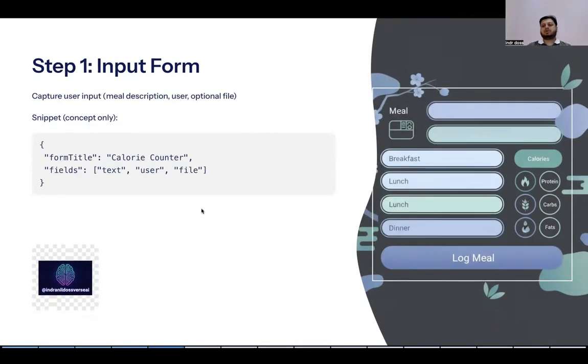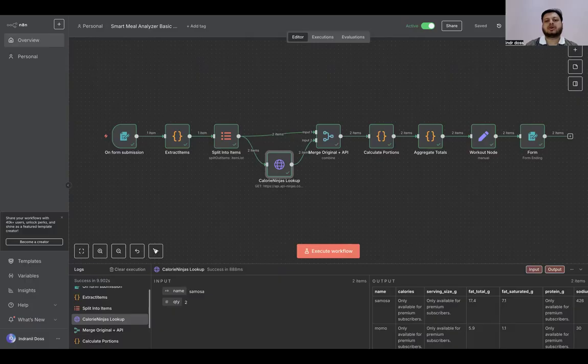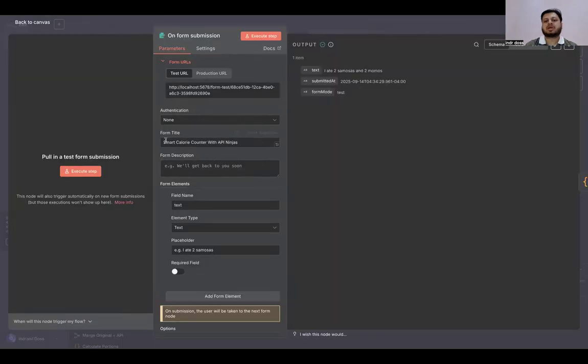So first step, what is the first step? So it's an input form. Okay, so if I go and open this, what does it mean? It's basically an input through which you will write. Let's say, for example, you ate two samosas, so you'll input that. So it's basically a form.